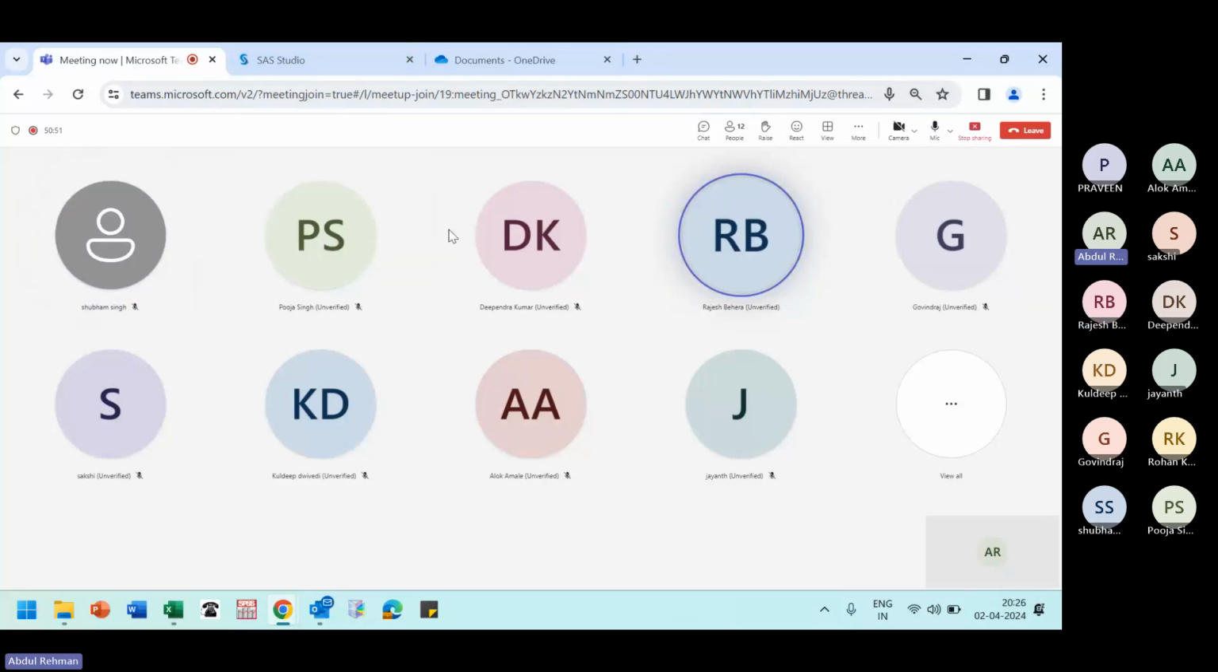Sir, I have a query. First, EDC will capture the data, we will get the raw data, sir, right? Then first we need to create STTM, then ADaM, then tables, listings and figures, right, sir? This is the flow, sir.